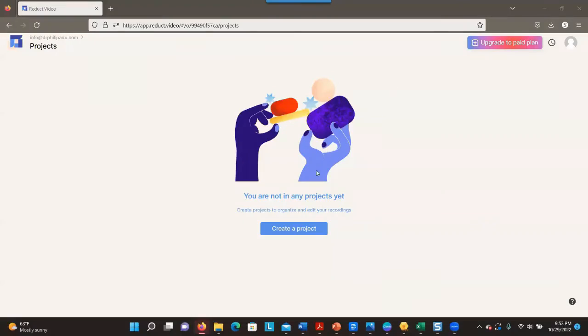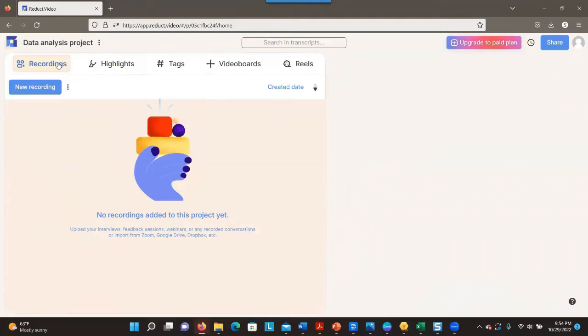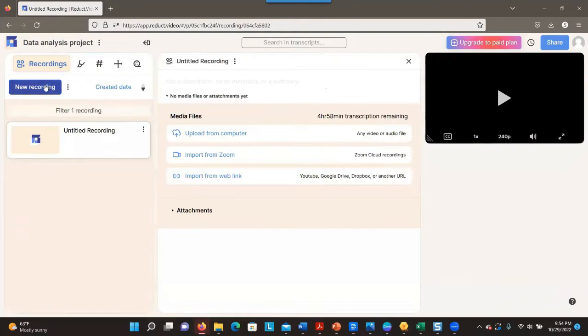To use Reduct, you first have to sign up and log in and click on create a project. You give a name to the project. You can also give a description, but it's not required. So you can just give the name for the project. You click on create. Then you can go to new recording and click on upload from computer.